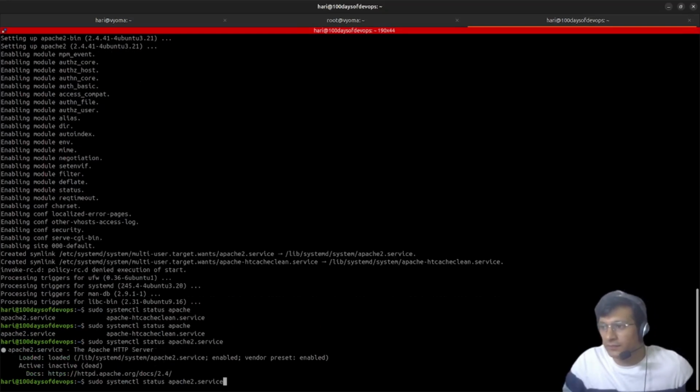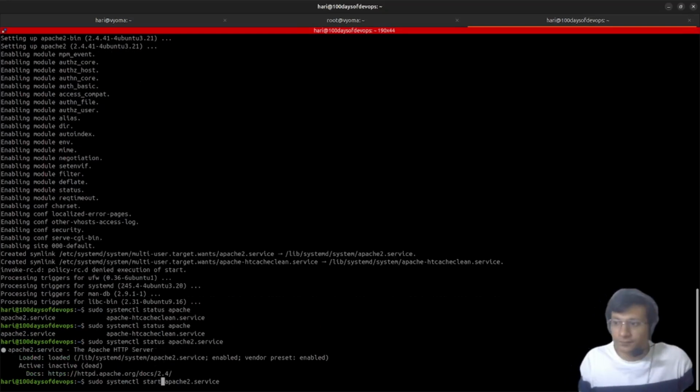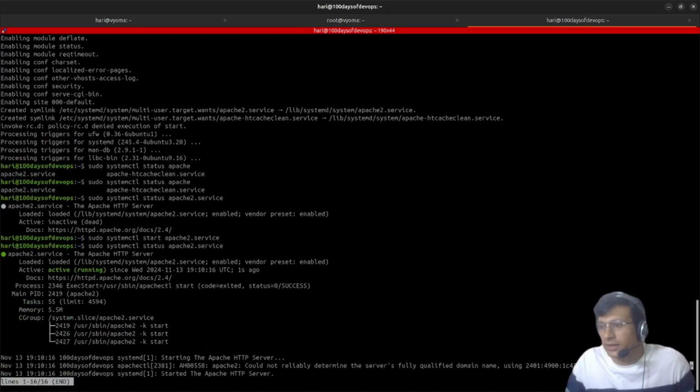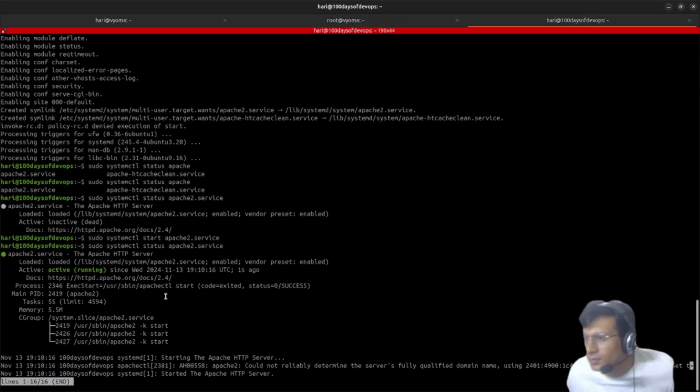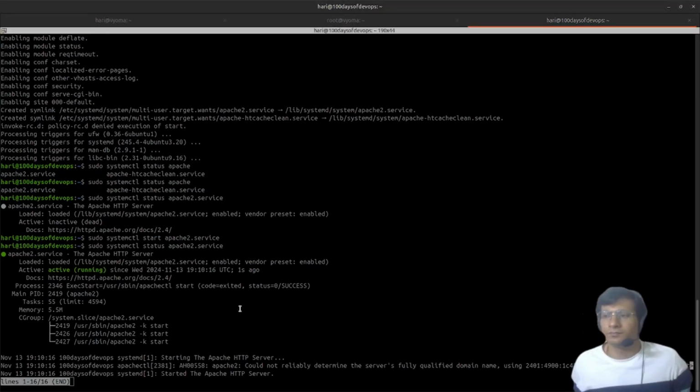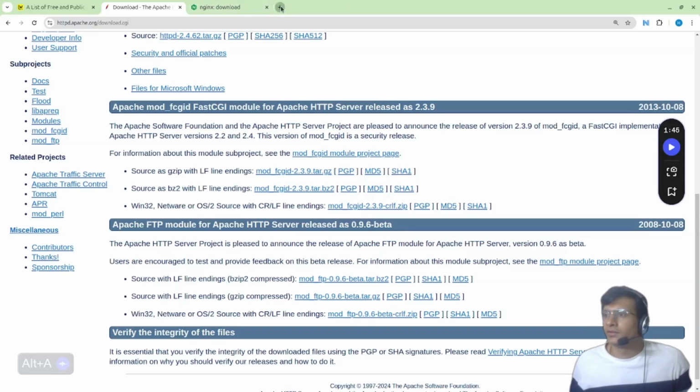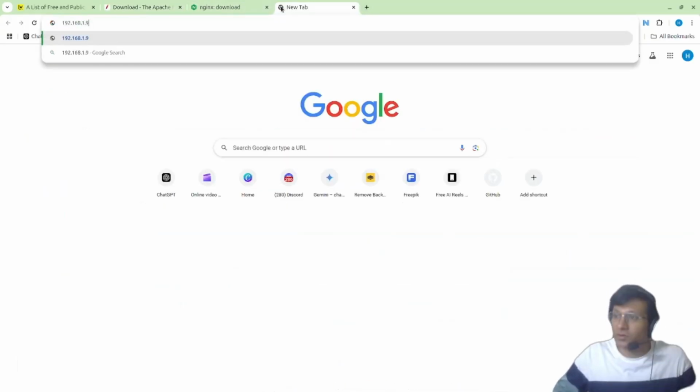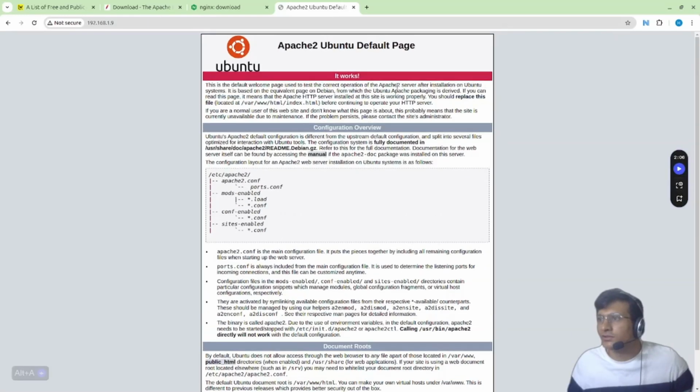Apache 2 is currently inactive. Started, status active. On which port is it working right now? Port 80 is showing. Started Apache server. Let's just check 192.168.1.9. Yeah, Apache is working. So this is the Apache homepage.